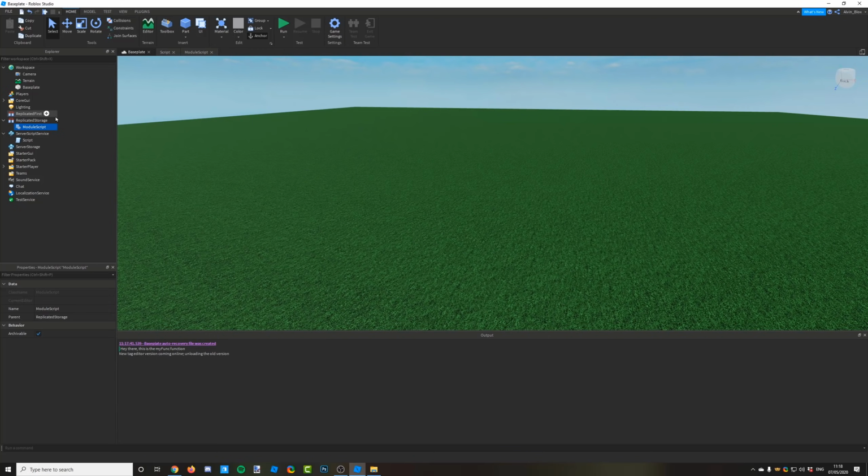So module scripts run wherever they're being required from. If you require a module script which is in ReplicatedStorage, a service that can be seen and accessed by the server and the client, and you require it in the client in a local script, it would be running on your computer. But if you were to require the same module from the server, that code would be running on the server.